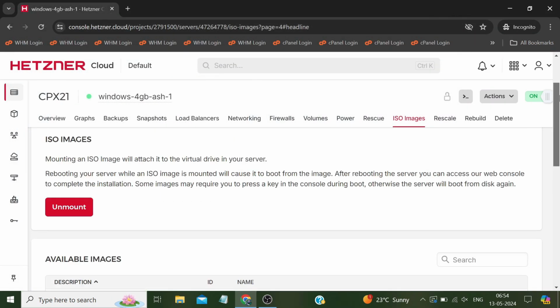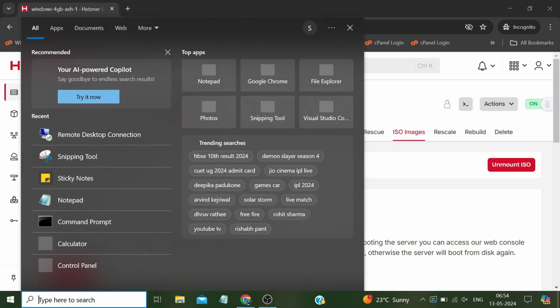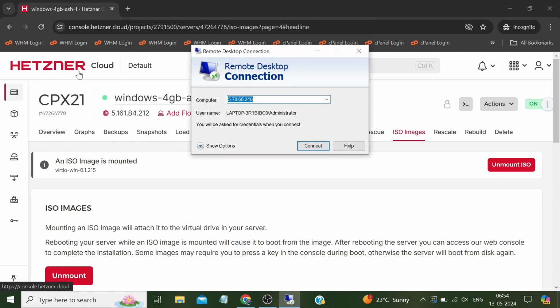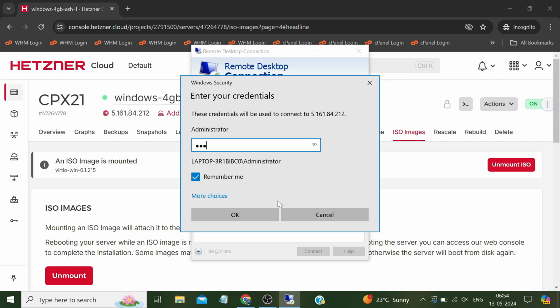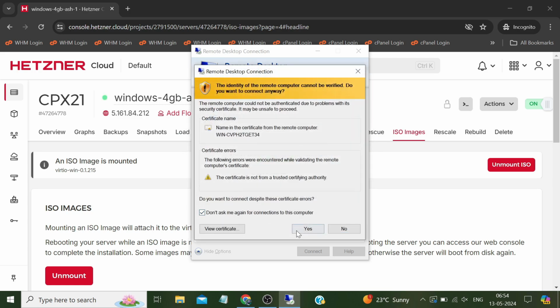Now that everything is set up, copy the IP address provided by Hetzner and open Remote Desktop Connection on your local PC. Paste the IP into the computer field. The username is administrator, as shown earlier. Check Allow me to save credentials to avoid re-entering them each time, then click Save and Connect. Enter the password you created, check Remember Me, and click OK. If you see a warning, you can skip it by checking the box and clicking OK.